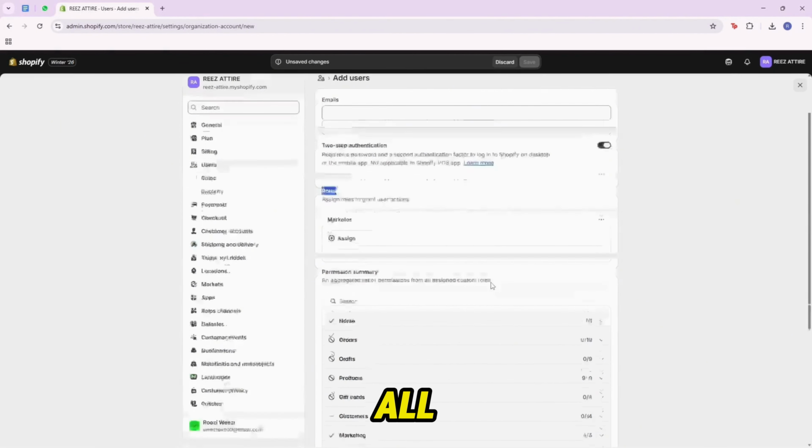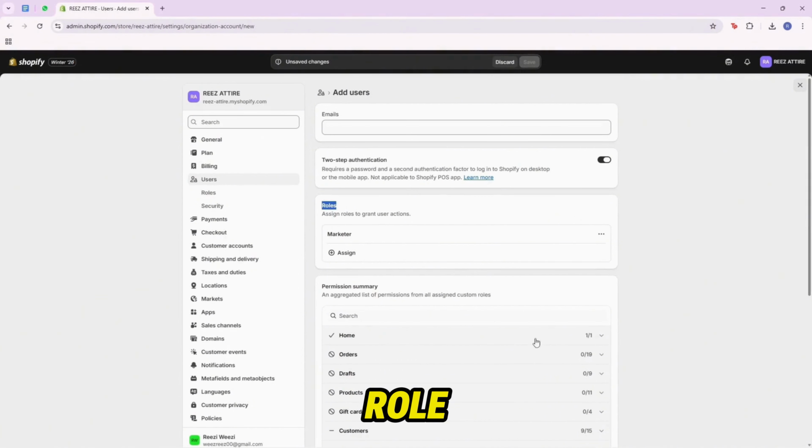Once you have entered all the details and selected the appropriate role and permissions, click Save. The person you have added will then be able to log into their own Shopify account and they will have the access you have granted to your store.